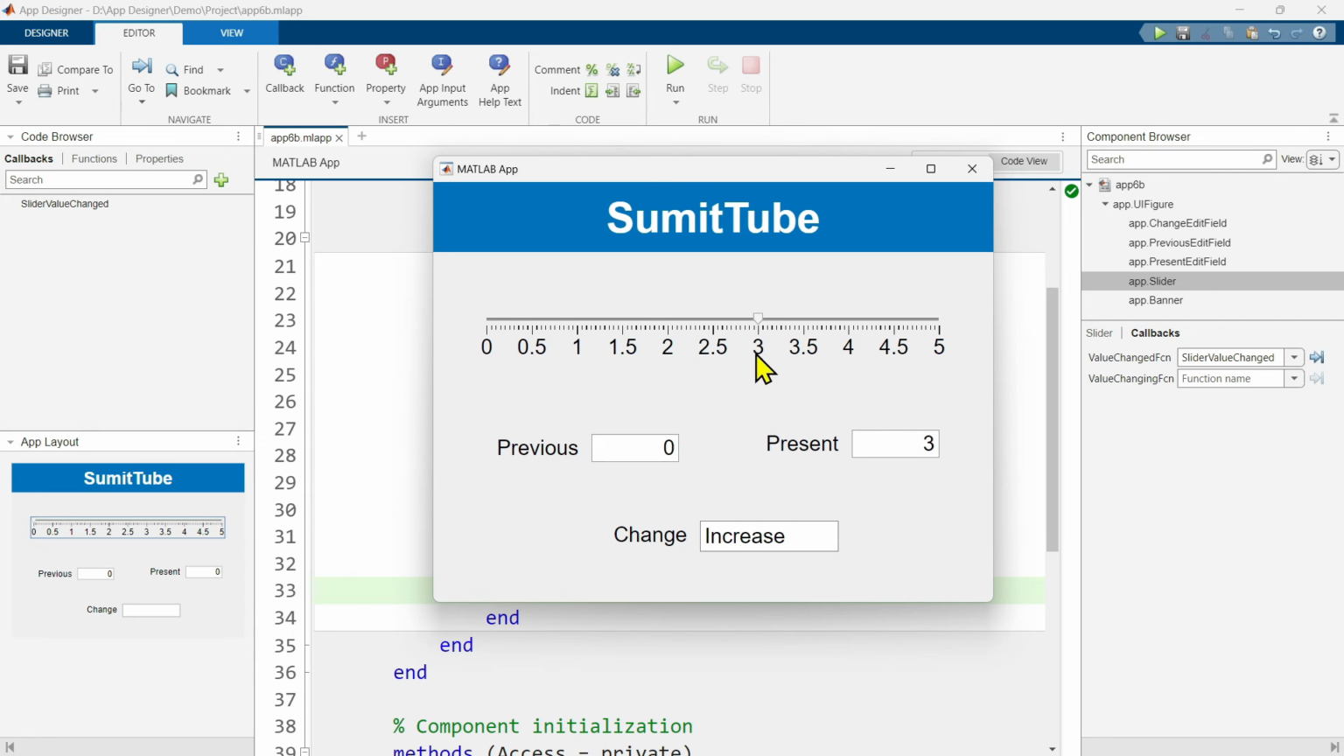Now, what would happen if we change the value from 3 to 1? In that case, this present value would become the previous value. Every time we change the value, the present value becomes the previous value. So 3 would go here and the present value would be 1, because we are changing the value to 1 and decreasing it from 3 to 1. So we should see decrease inside this change text edit field. Okay, let's click on this one. The previous value was 3. Right now, the present value or new value is 1 and we have decreased the value.